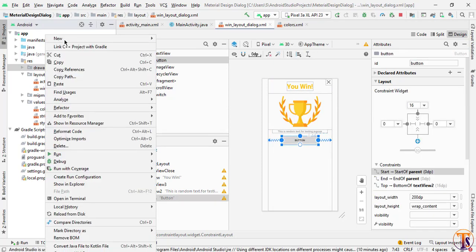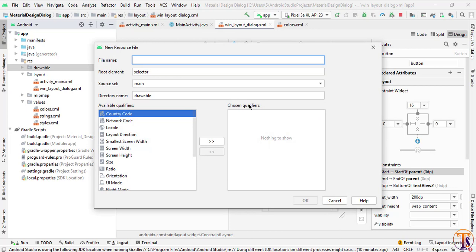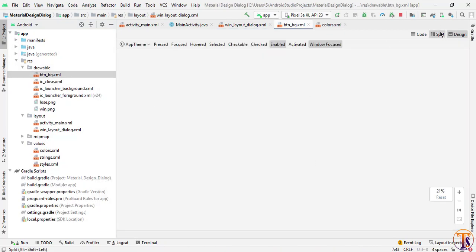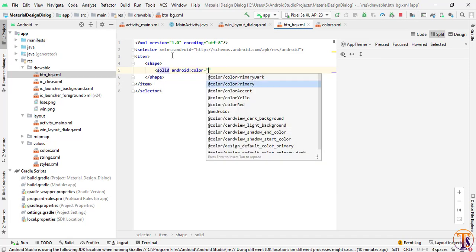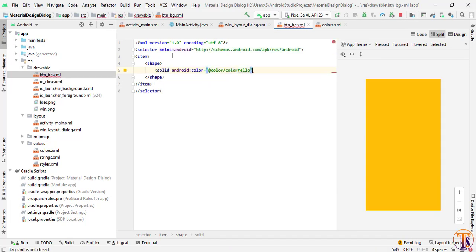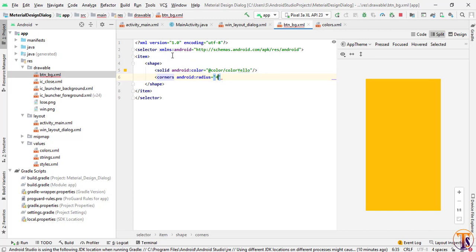So go to drawable, new, and drawable. Here we will create btn_bg, and here we will add some item. Inside item we will add shape, and inside shape we will select solid. Color will be color yellow, and close it. Now we will add corner radius, which will be 45 dp, and close it.